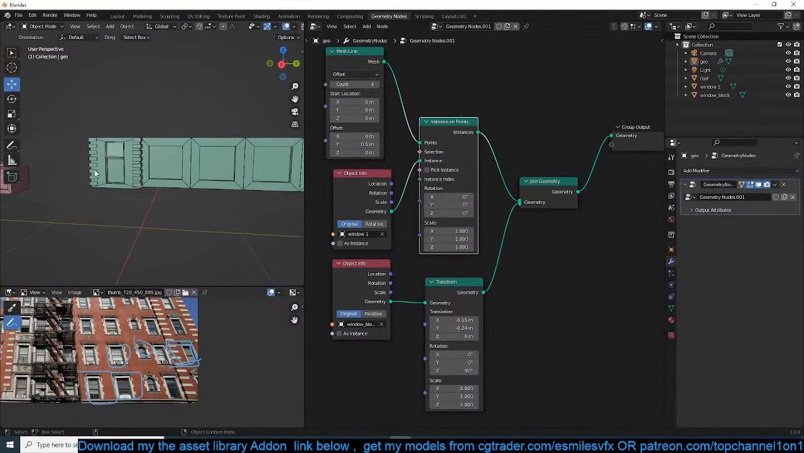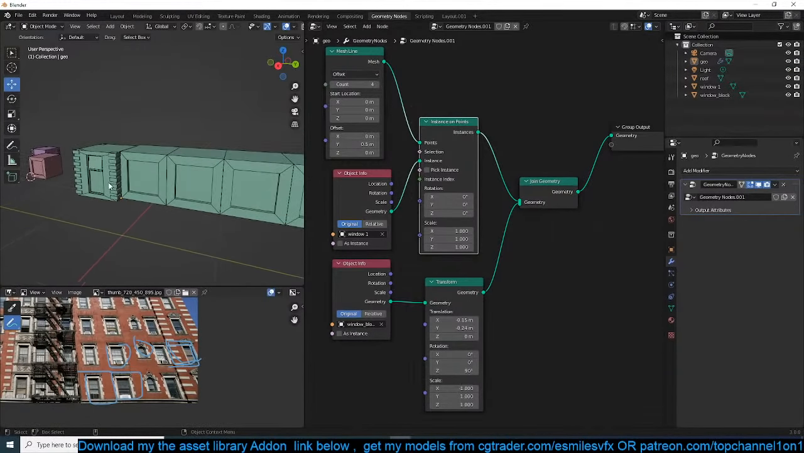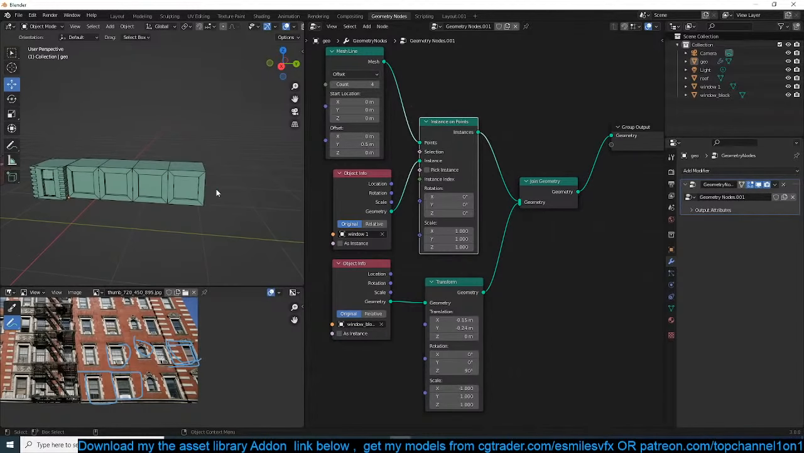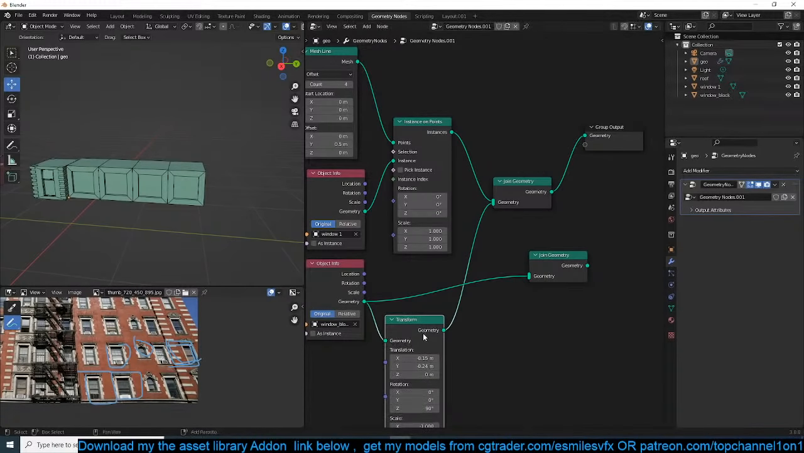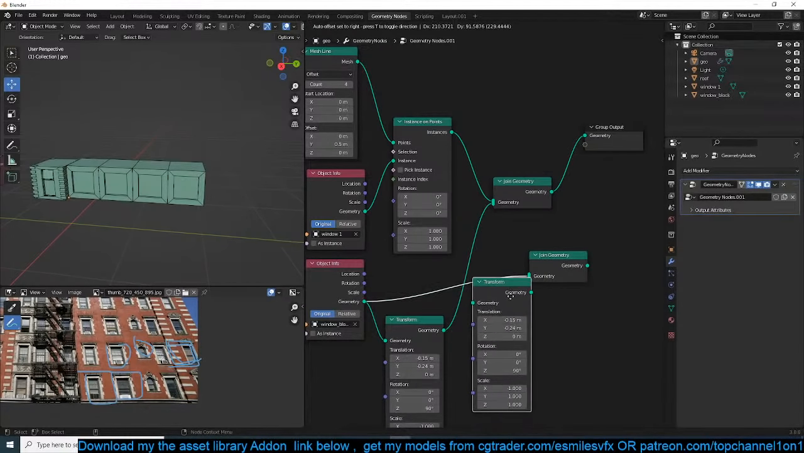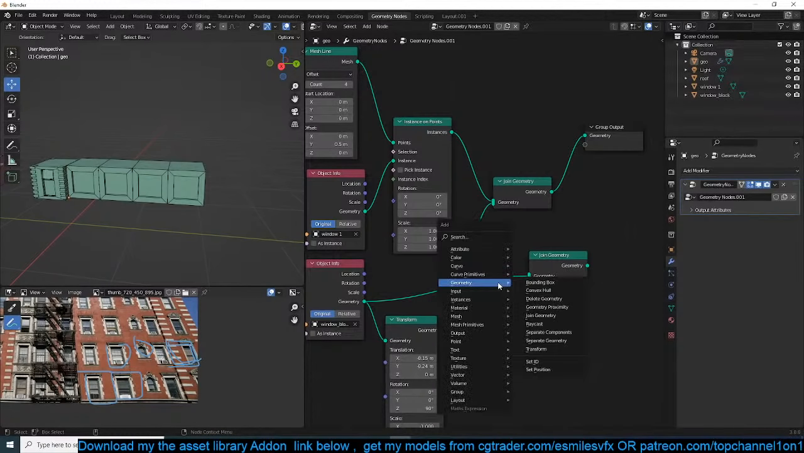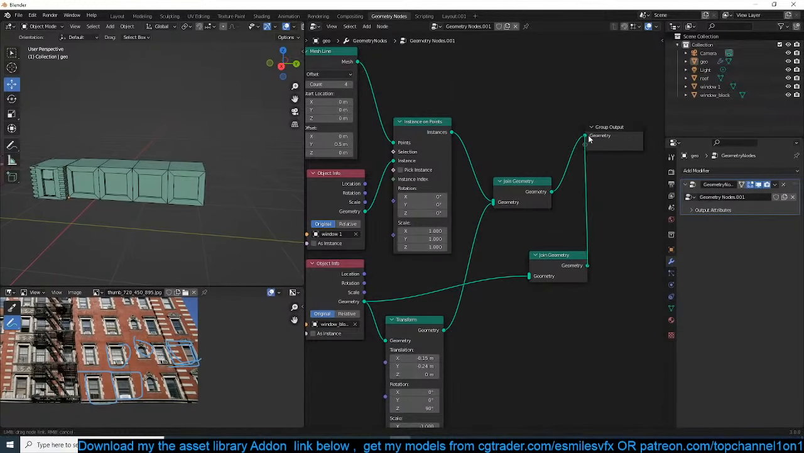So we have a window here, we have a window here, so at the start of this geometry we have that. And I also want this to be at the end here. So I can use another join geometry, bring this geometry in, and again use the set transform. We can just use the set position. If I preview this geometry, we have two copies here now.